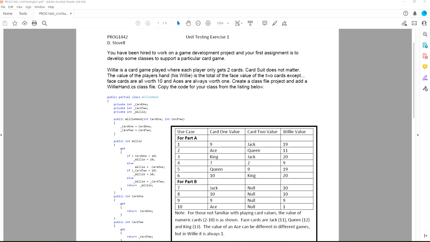So this is a very simple card game. Everyone gets 2 cards. Suit does not matter, plays no role in the game. The value of the player's hand is the total of the face value of the 2 cards, except face cards are all worth 10. Aces are always worth 1. So we're going to create a class file that will hold a Willie hand object, the 2 cards that make up the Willie hand, and have some properties.